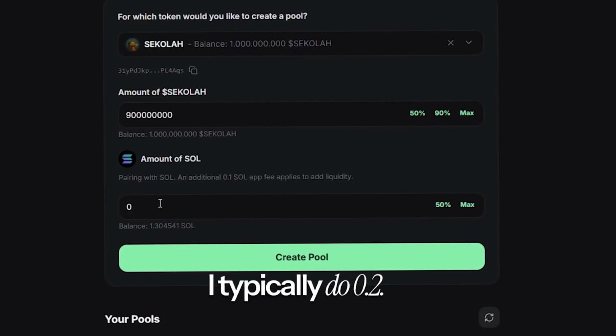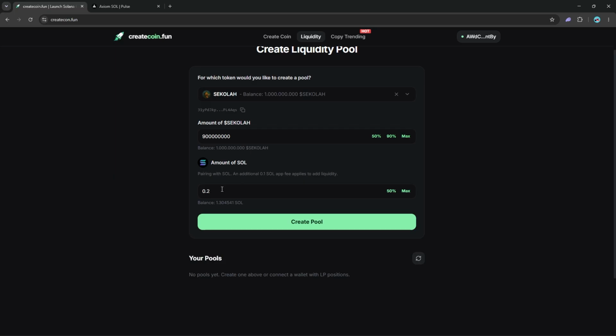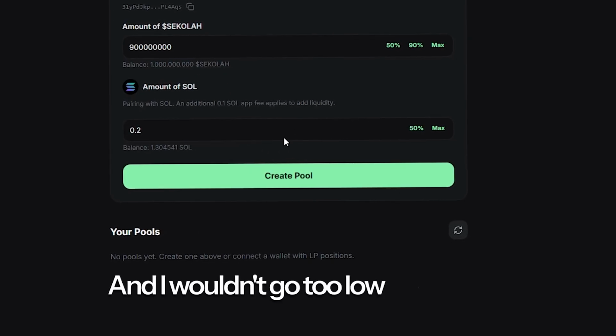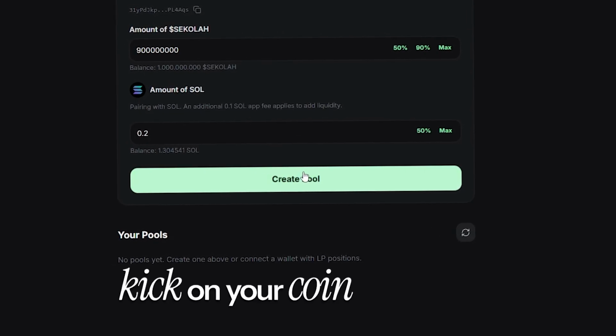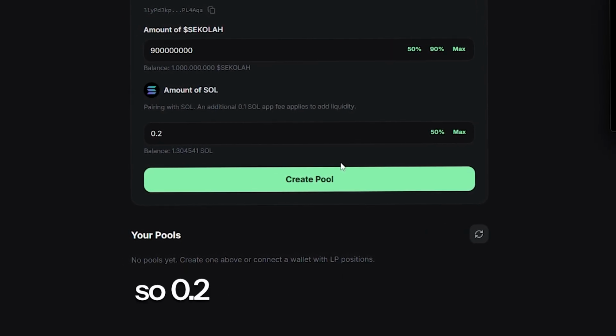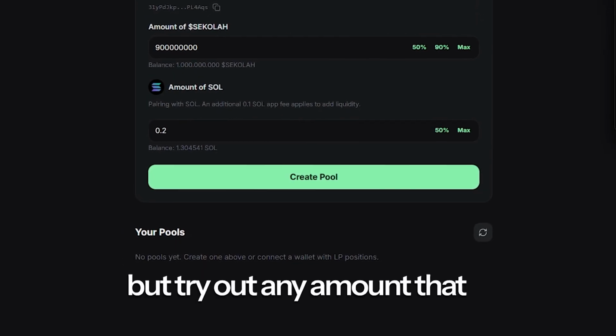I typically do 0.2, okay? 0.2 Sol has worked for me very well. You can experiment with a bit higher and a bit lower. I wouldn't go too high because obviously you've got too much of an overhead then, and I wouldn't go too low because then there's not enough initial kick on your coin to make it interesting, okay? So 0.2 has worked for me, but try out any amount that you think works best for you.